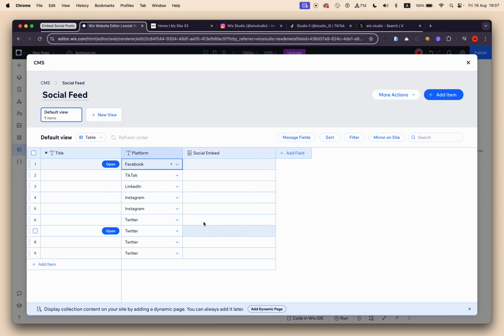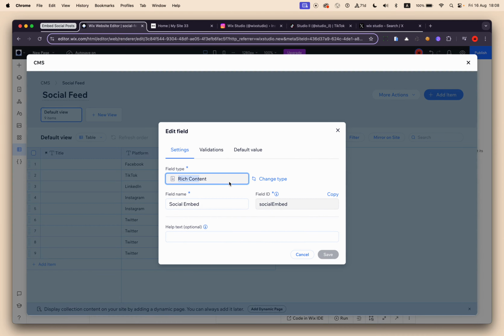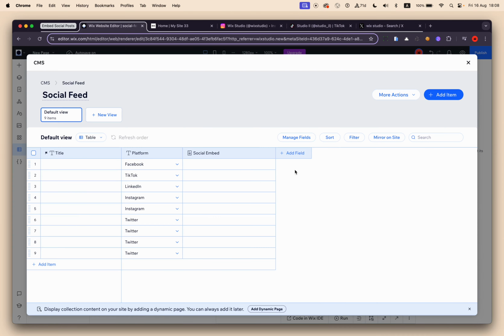Now this is the trick. This field, let's see the type of it. It's a rich content type. Okay, so let's create a new post.